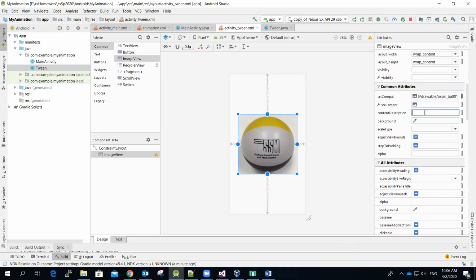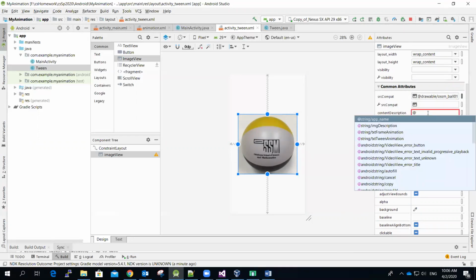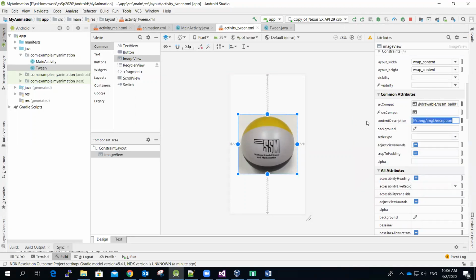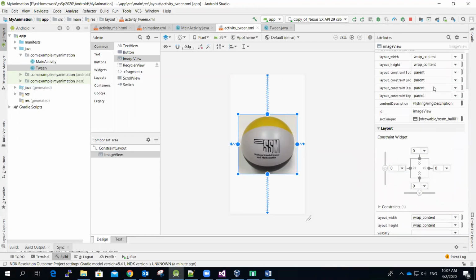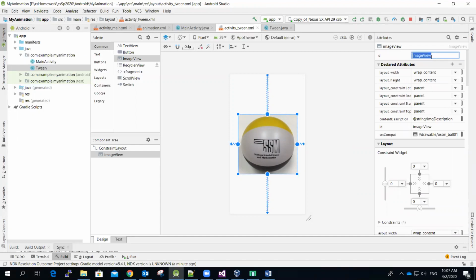So content description. Let me use the key here, image description. And then let me pick a more meaningful name for the image view. Let me call it image tween. All right, so the GUI part, the graphical user interface part, is pretty simple.